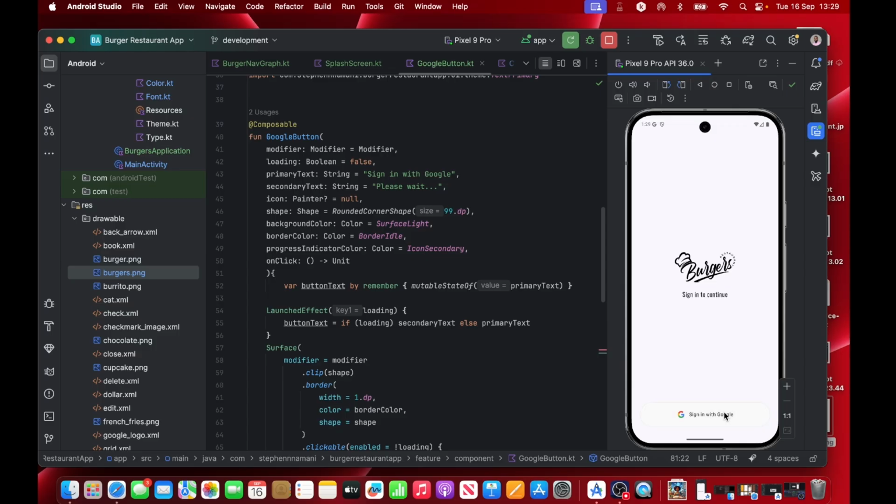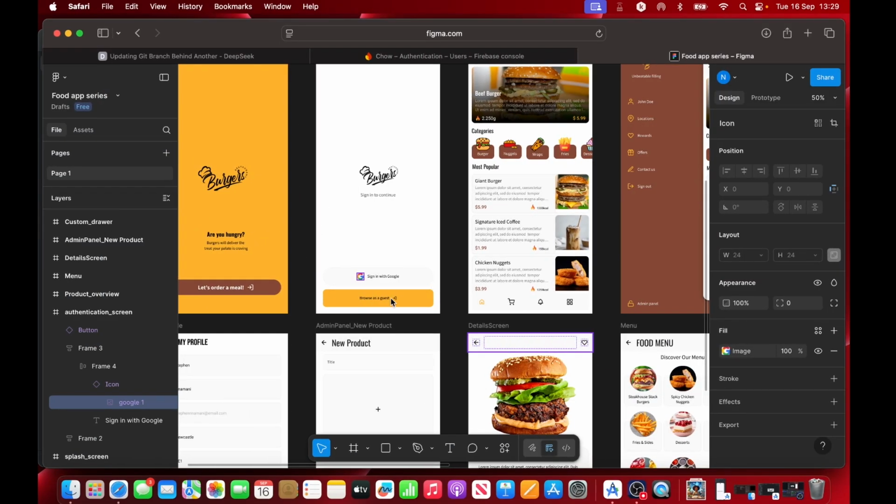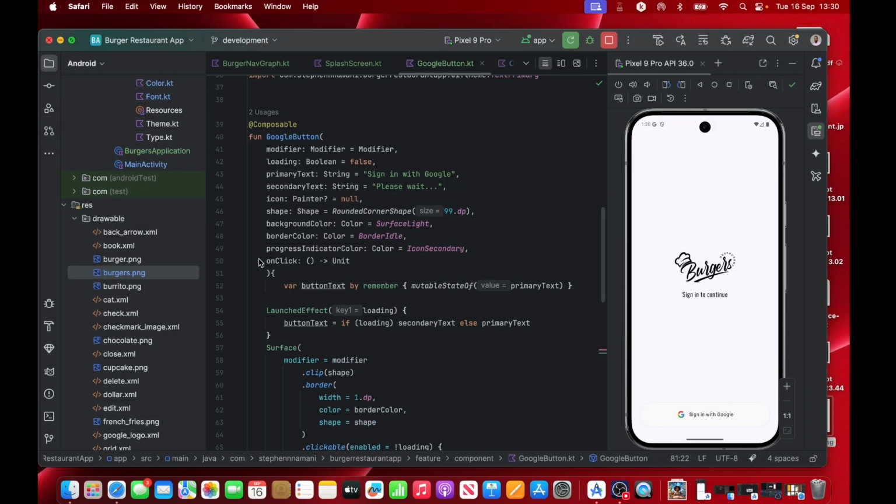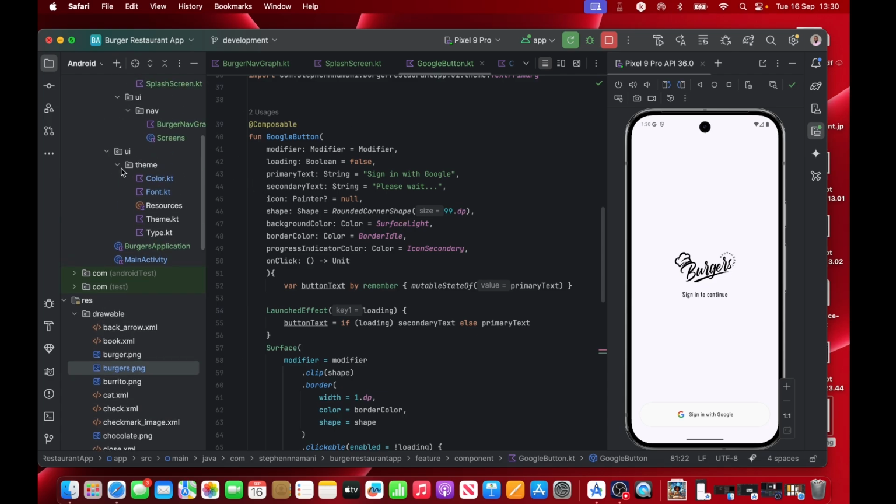Okay, so now let's create the next component, which is the primary button. I will call it the primary button, which we can use to ask the user to log in or browse as guest down here. So let's set that button up before we move on to authenticating with Google, connecting our project to Firebase, and then plugging in all the authentication logic that needs to be done.